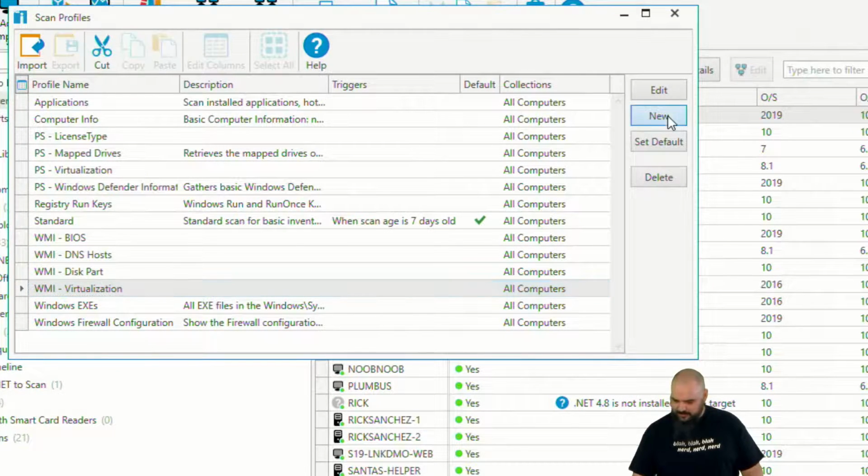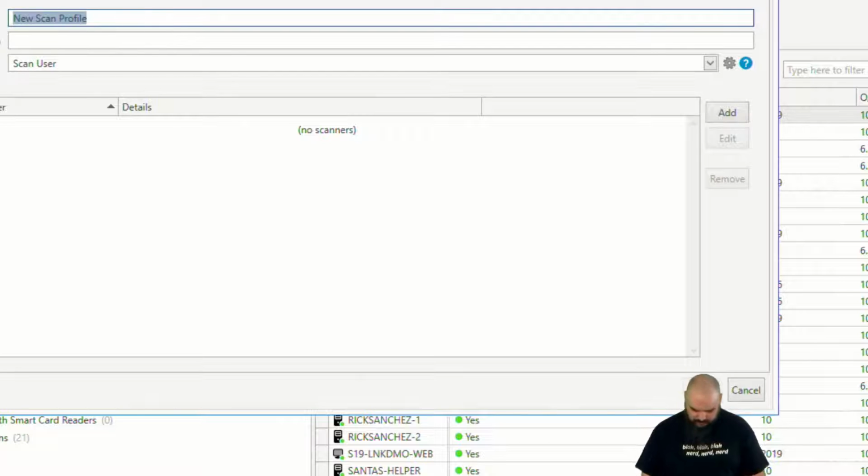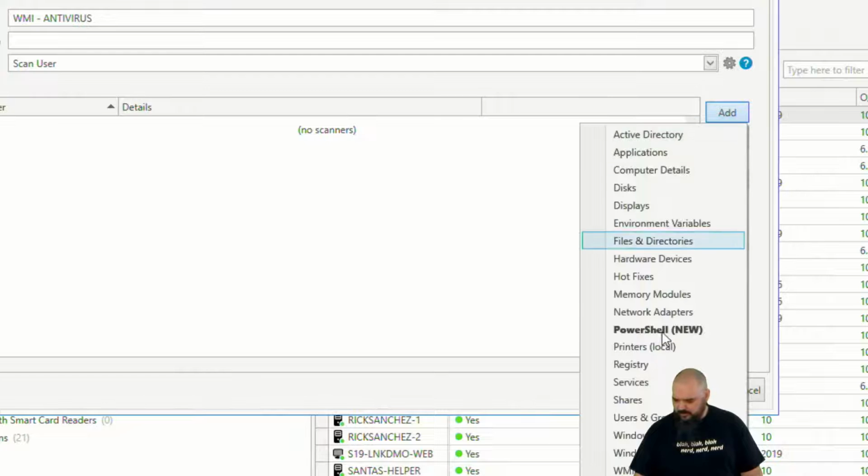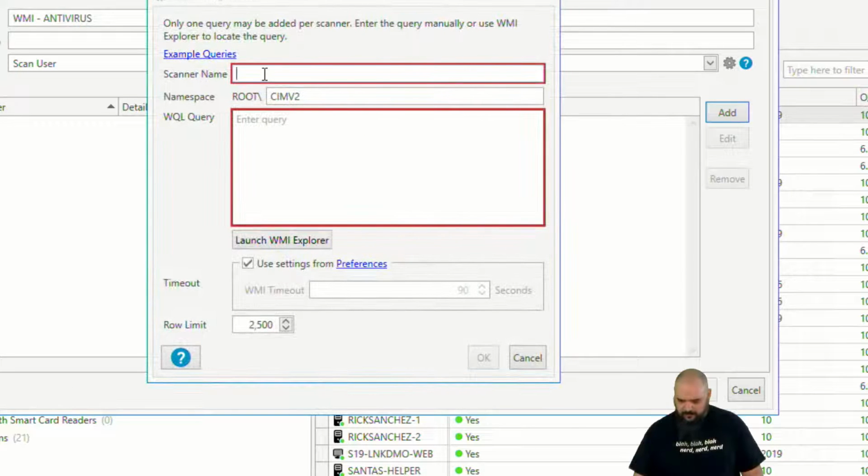All right, so new, and we'll do WMI. What I said, antivirus, right? That's what we're working on. All caps, because I'm very angry about it. All right, so looking through, this one is not SimV2.